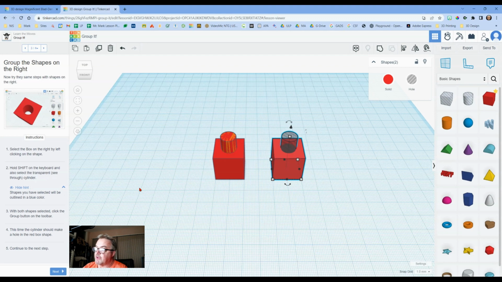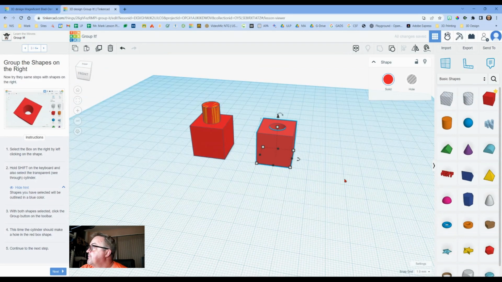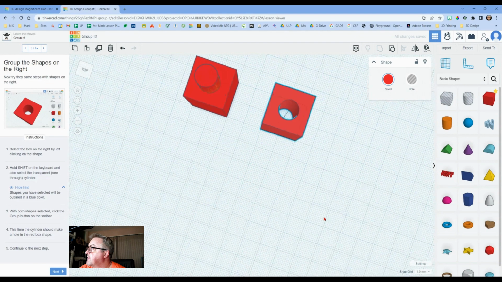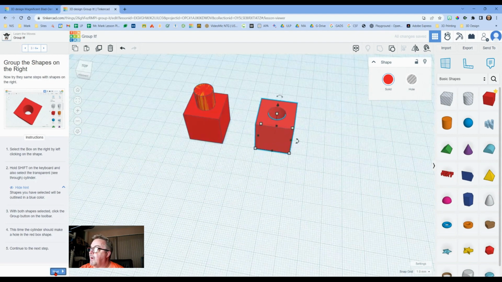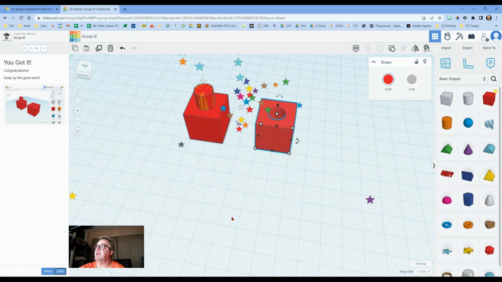Remember, shapes that you have selected will be outlined in blue color. With both shapes selected, click the group button on the toolbar. This time the cylinder should make a hole in the red box shape. So let's click it and see what happens. And boom, there it is. I've got a hole right in there. Wow. Then we click next and we're done.